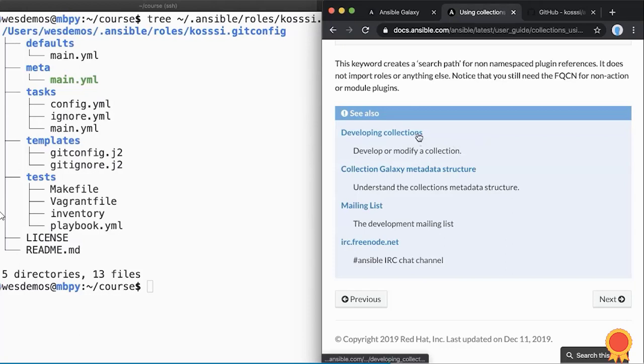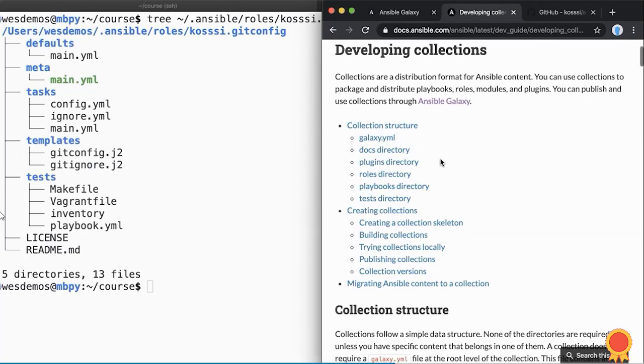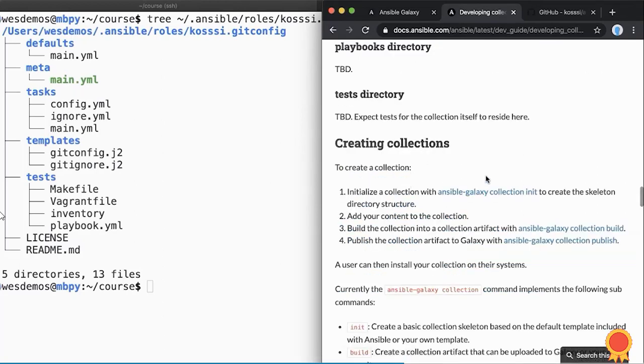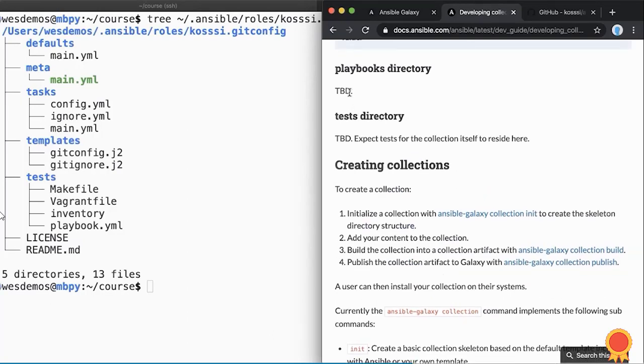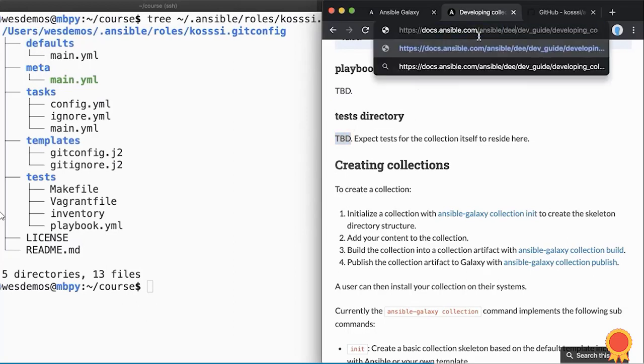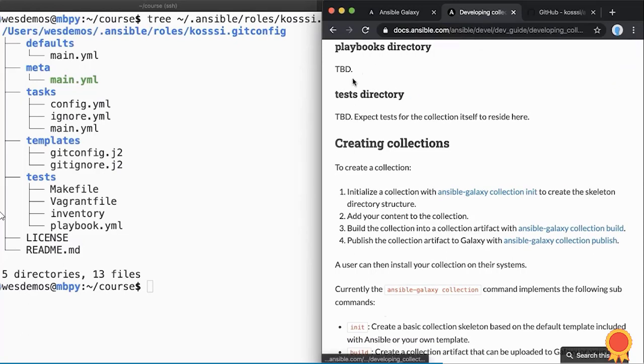Perhaps the most notable example of that is under the developing collections. If you take a look at the playbooks directory, because you can nest playbooks inside of a collection, you'll find the word TBD in here. So that's not very helpful when it comes to documentation. It's perfectly fine. The stuff will get added over time. You also find TBD under tests. I do wonder if there's anything extra in the dev version of the documentation. And no, we're not any further along in terms of playbooks and tests directories.